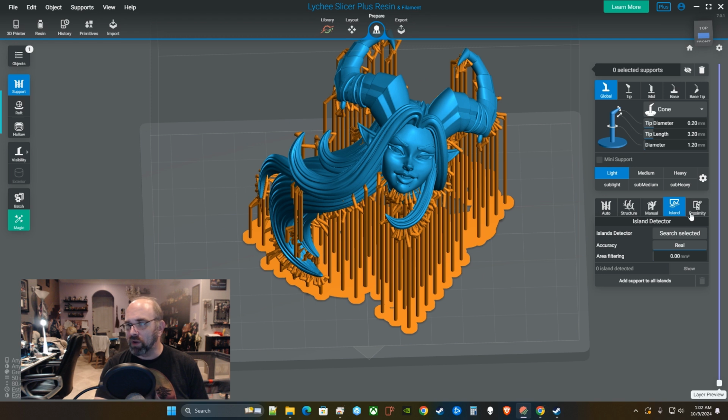Not one last thing. We're gonna check proximity. So if you're still in your support tab, which you should be, you're gonna go over here to proximity, and real time should be on, which does catch some things, but it's not perfect. So I'll go ahead and run proximity. So we have one support.